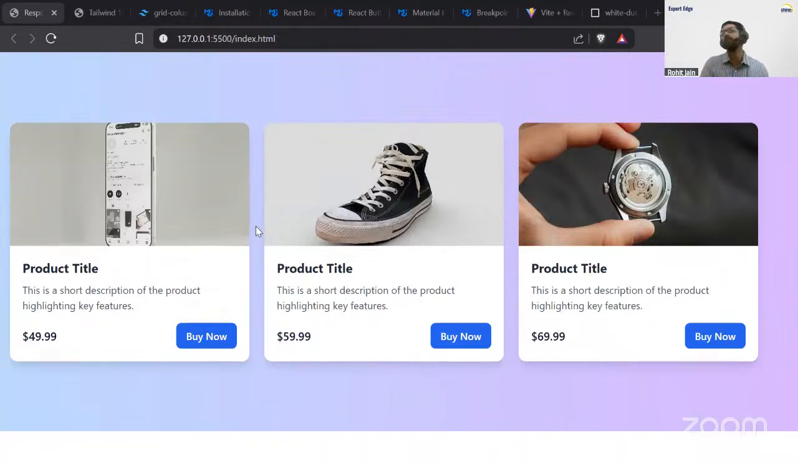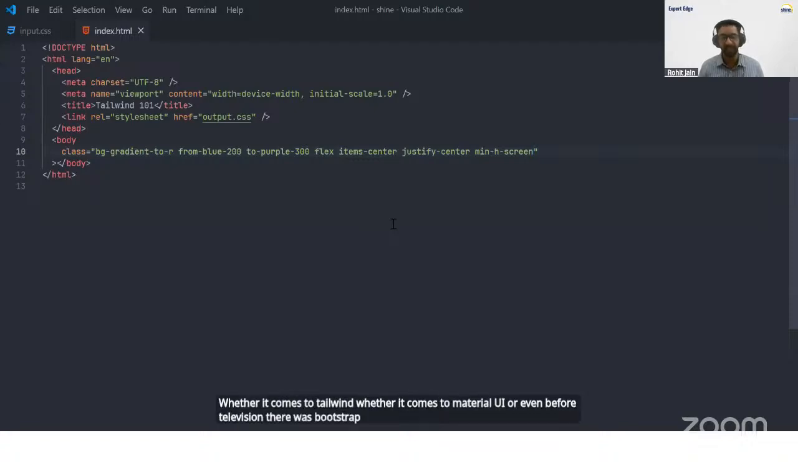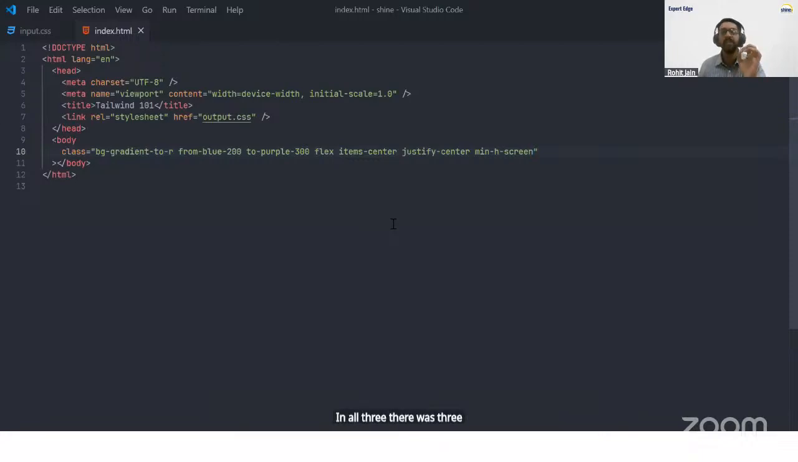Whether it comes to Tailwind, whether it comes to Material UI, or even before Tailwind, there was Bootstrap. It still is, right? In all three, there was something known as a container.